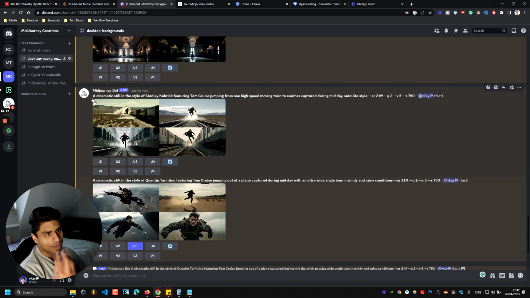And then lastly, we rounded it off with a cinematic still in the style of Stanley Kubrick. Although it didn't quite capture the Kubrick style, it did successfully include reference to Tom Cruise, but unfortunately it failed on its attempt to have him jump from one high-speed moving train to another captured during midday. So this is similar to the Mission Impossible sequence.